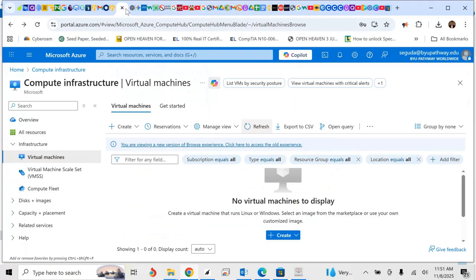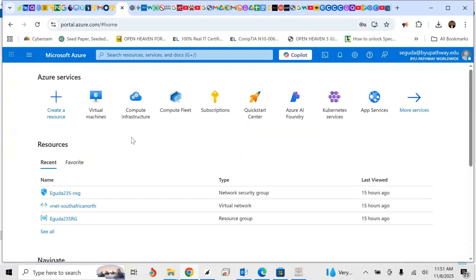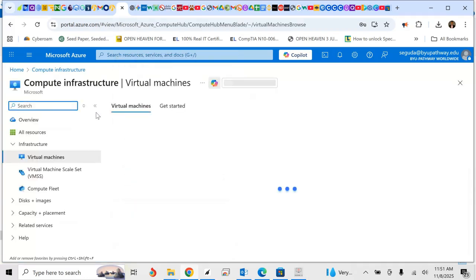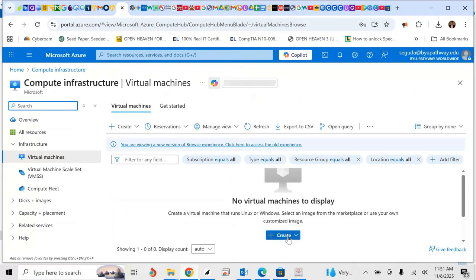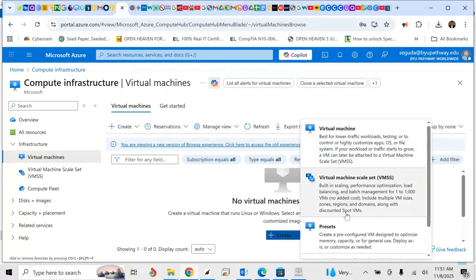All right. Once you open your Azure portal account from your student account, you start from home. You can create a resource from here, or you can go to your virtual machine directly. When you get to your virtual machine, you click on create. Now you can see we have three different VMs that can be created, but we are going for the best for low traffic workload, which is this.